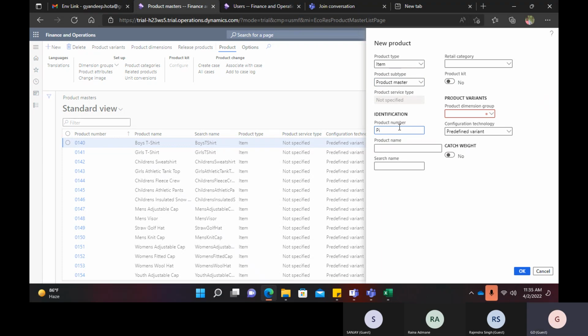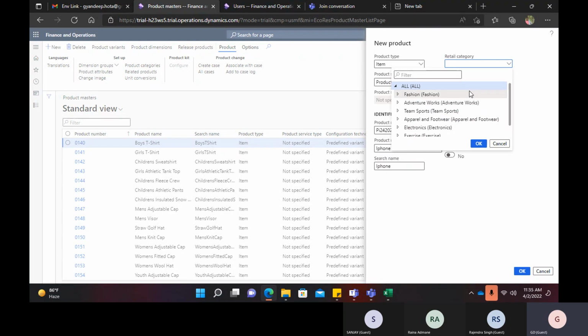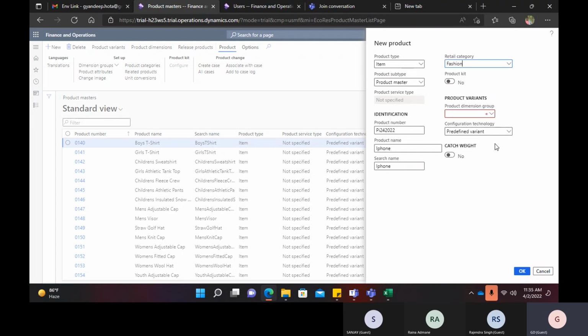Product number. Suppose I'm giving the product number as today's date, 242022. Product name, something, the same as I'm giving the product name. Suppose I'm giving some iPhone. Retail category, if you want to give, you give this retail category. Suppose this is fashion. Okay, I'll give this one. But here in product master, what happened? Product dimension group is mandatory. You have to give the dimension for the product, because for iPhone I need some, suppose I can say color and size.